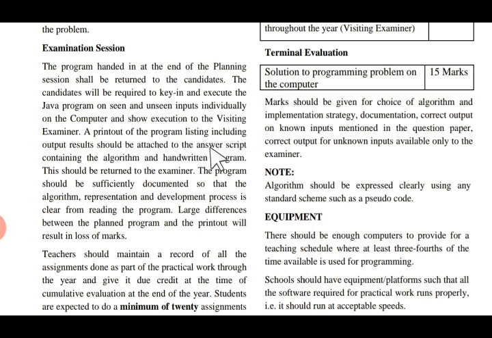A printout of the program listing including output results should be attached to the answer script containing the algorithm and handwritten programs. This should be returned to the examiner. The program should be sufficiently documented so that the algorithm representation and development process is clear from reading the program. Large differences between the planned program and the printout will result in the loss of marks.